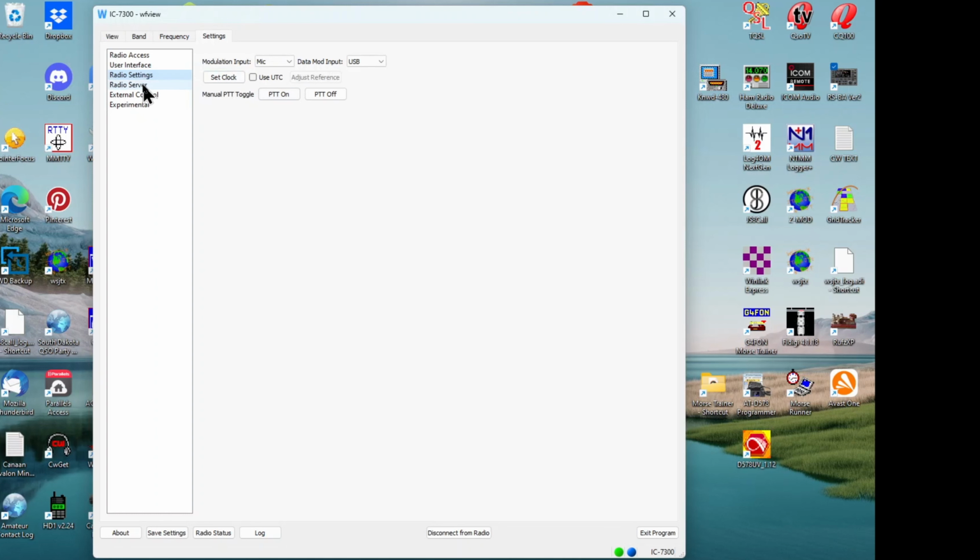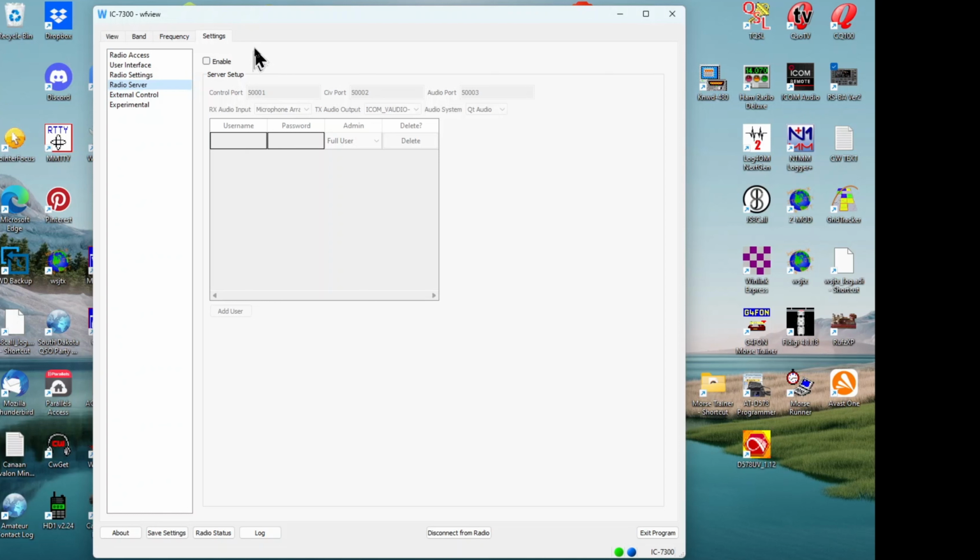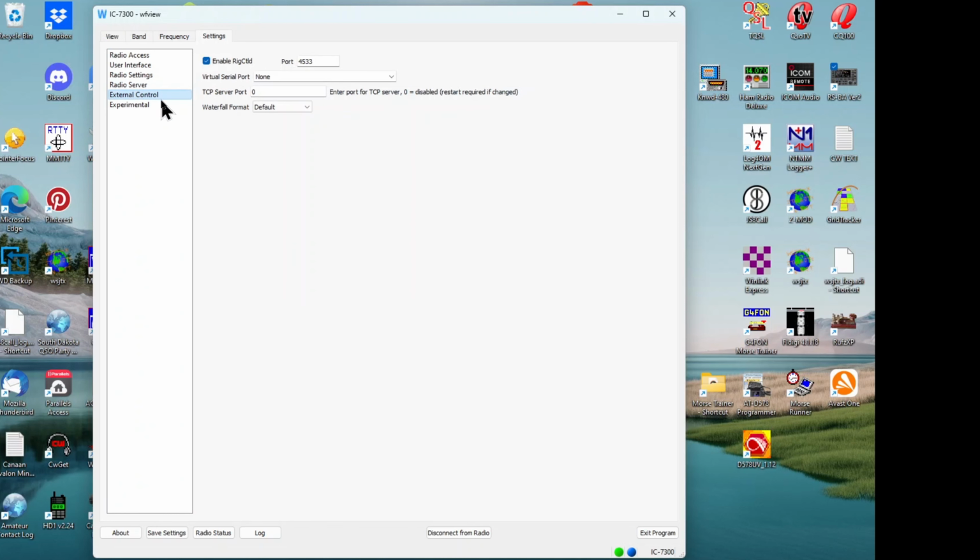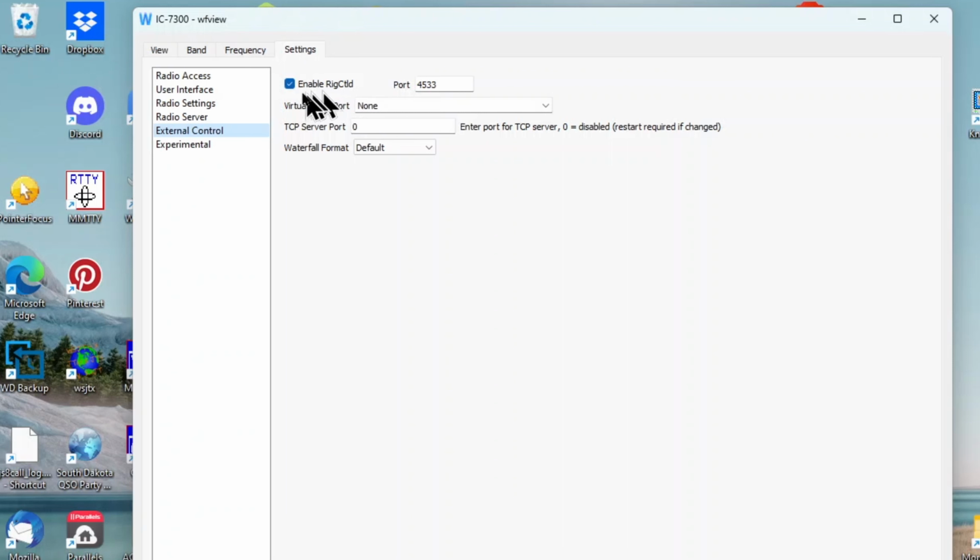I haven't tried that. The radio server, this is if you're going to be using it remotely, like I use with my 7610 and RS-BA1. We'll go into that probably in another video. External control, and I am using rigctld, and I'm using this with WSJT-X, and I'll show you that in a different video when we get to WSJT-X. So that's why this is enabled and the port's set up there.